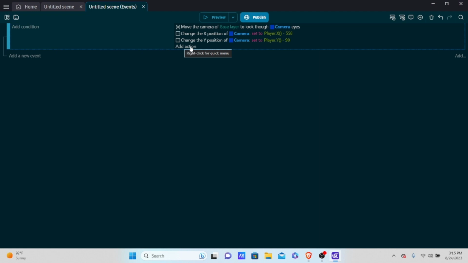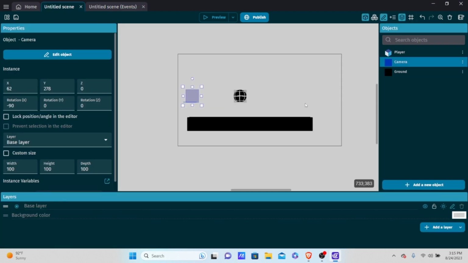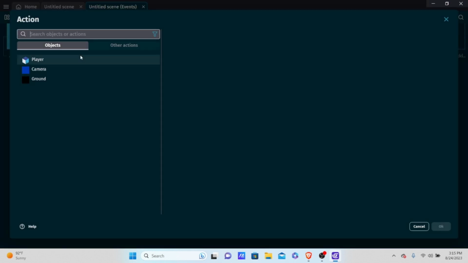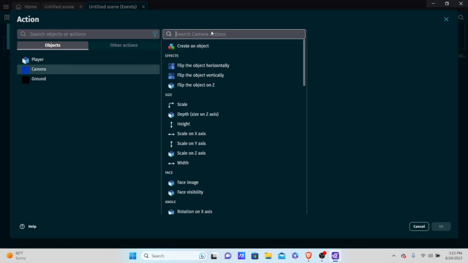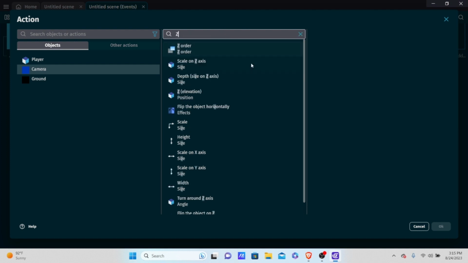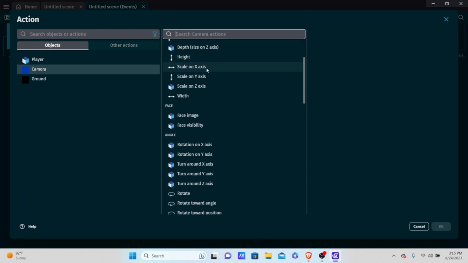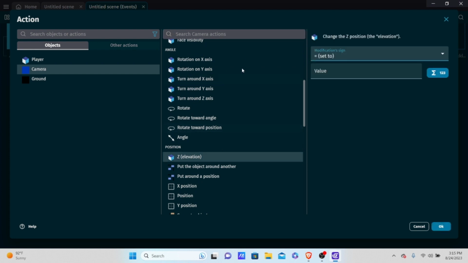And one more thing, we want the Z position. Remember what I told you, the Z position in this case is going to be our left and right. So we're going to add an action, click into player, and I'm going to type in Z. And then I'm going to scroll down until I see the Z. Let me see if I can find, I don't see the Z right now. Let me scroll down and we see Z. And it says Z elevation.